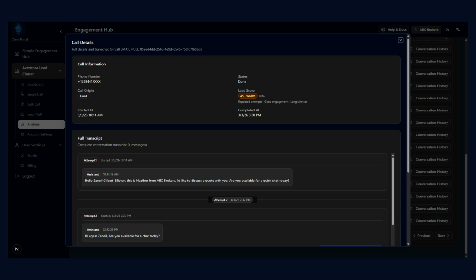Messages are grouped by attempt, so you can clearly see what happened during each try. Each message includes the speaker, customer, assistant, or administrator, along with the timestamp, allowing you to follow the conversation step by step. At the bottom is the conversation history timeline.